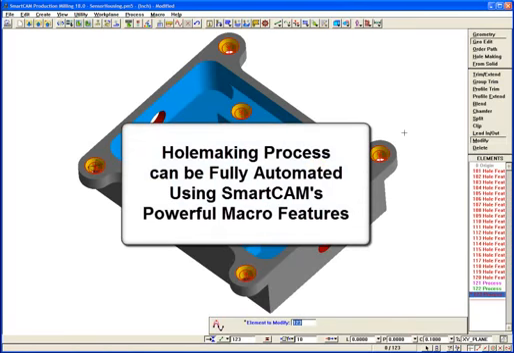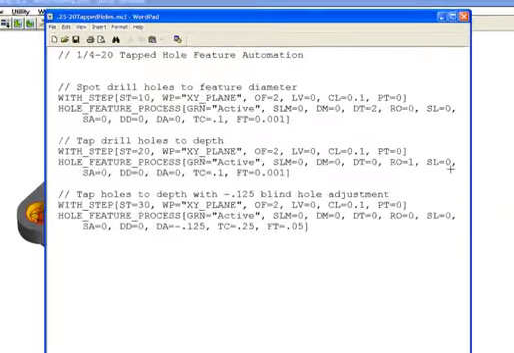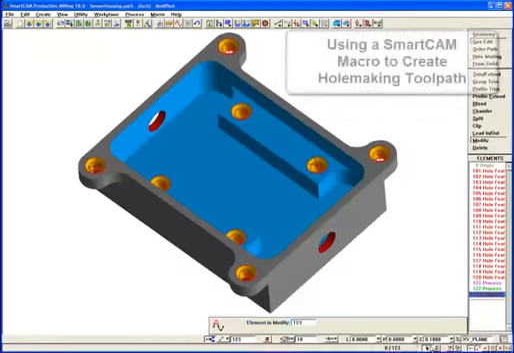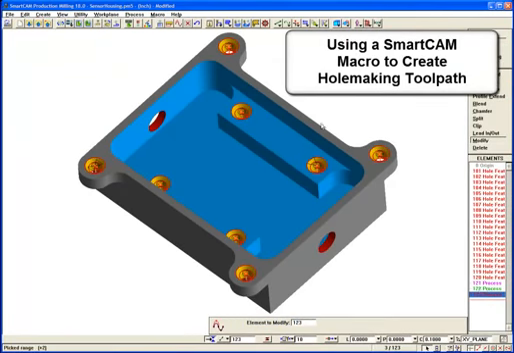The hole-making process can be fully automated using SmartCAM's unique and powerful macro features. Here is a simple macro that took less than 5 minutes to create. It uses a standard set of tools from our current job and applies them to all quarter 20 tapped hole features. Let's see how it works.